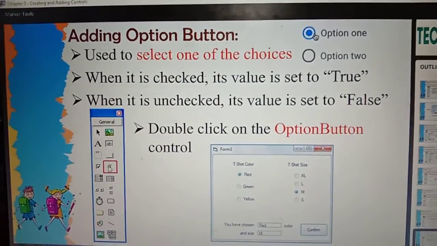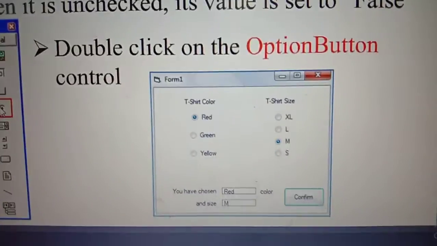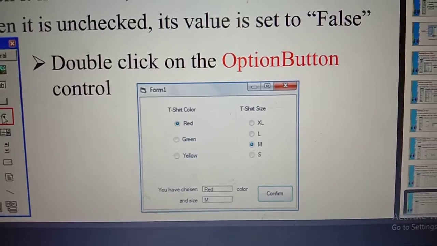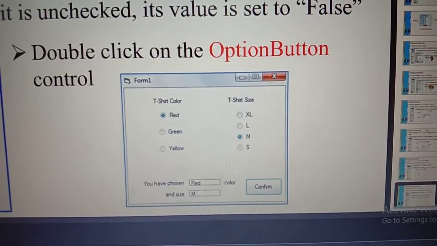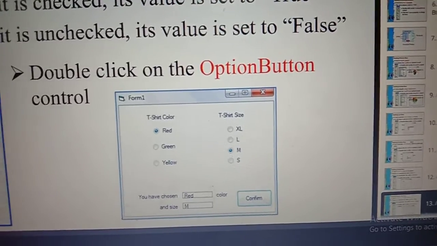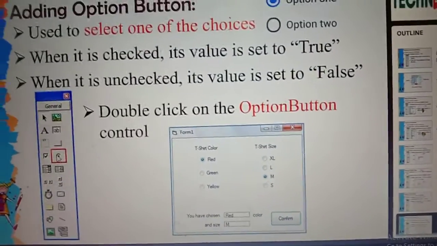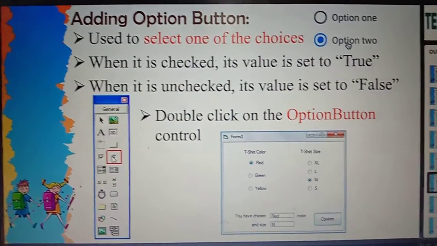See here, this is our option button icon. The sample example here is t-shirt color. Either only one color you should select, and the t-shirt size also you should select only one size. Okay. That's all about the option button.